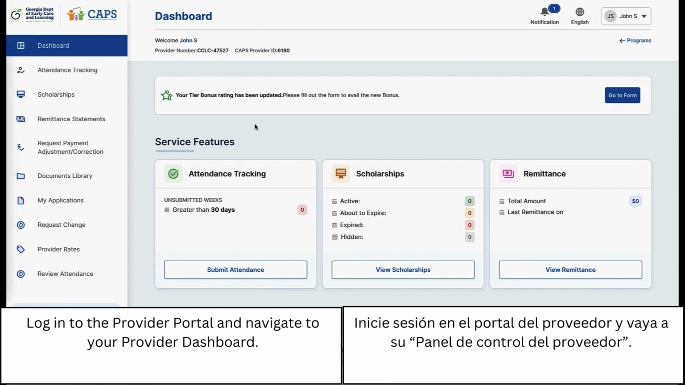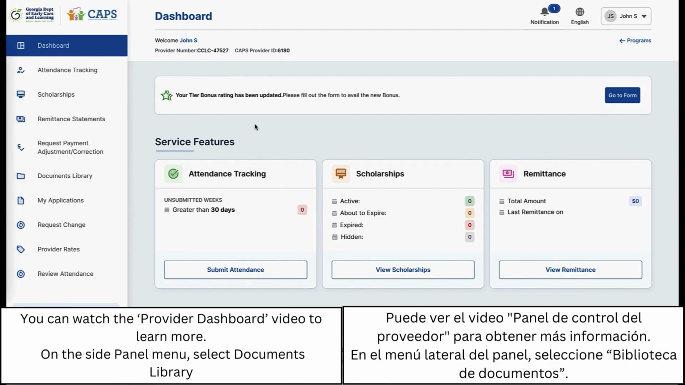Log into the provider portal and navigate to your provider dashboard. You can watch the provider dashboard video to learn more. On the side panel menu, select Documents Library.